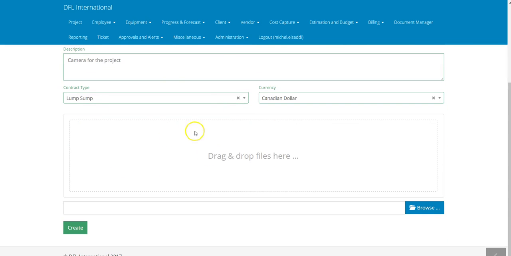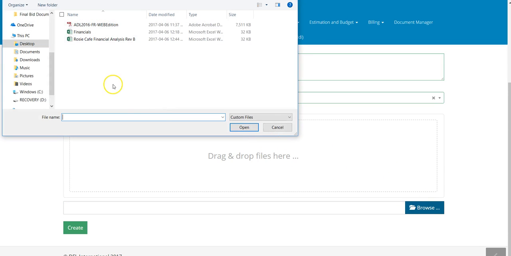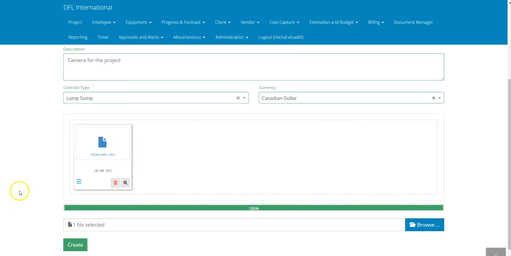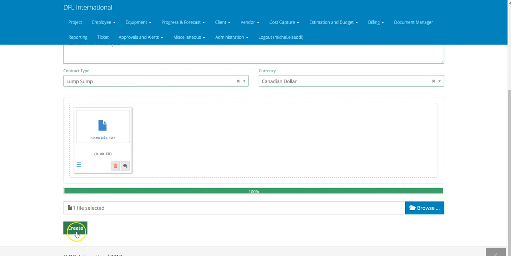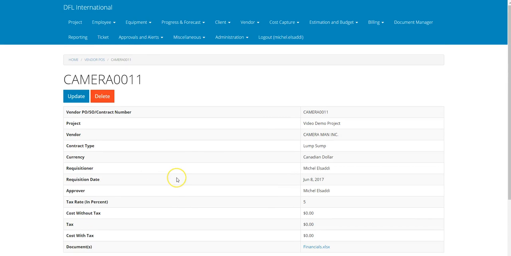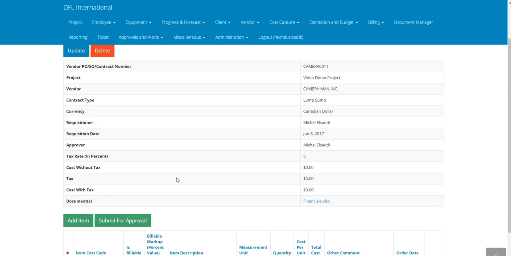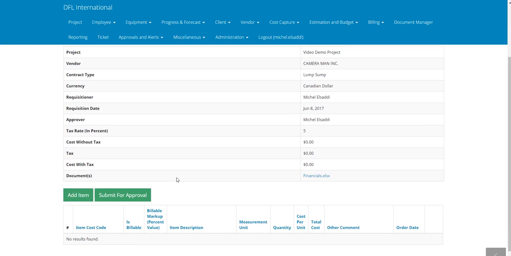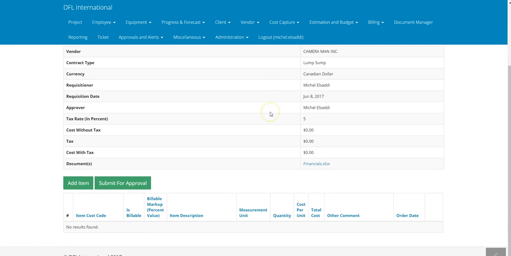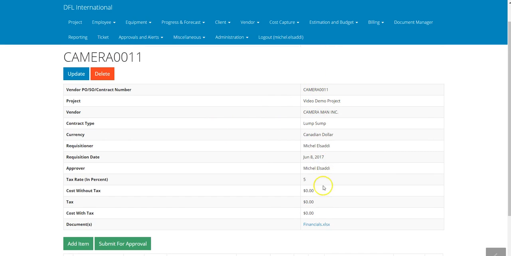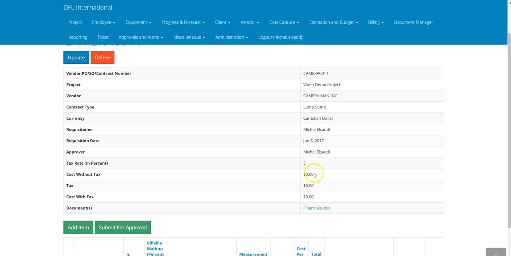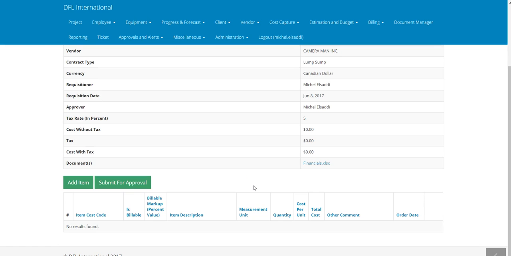And here you can drag and drop the actual quote from your vendor. So I can click browse, and here's the quote from the vendor assigned in here, and I can click create, and now I have a PO that has been created within the system. So now that the PO is created, as you can see here the details of the PO, which project, all the information, lump sum, Canadian dollar. However, it is $0, but you also have the quote here that is captured online, so you won't have to go and try to find documents in the file structure of every project. That's a big issue that we have.